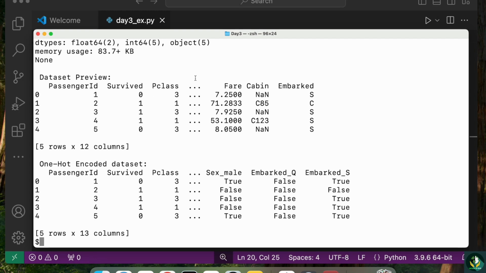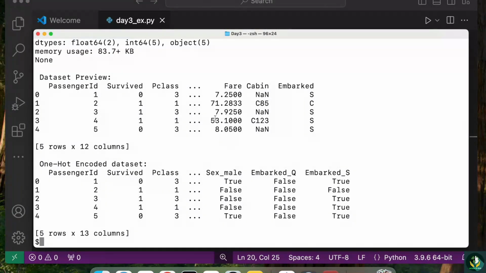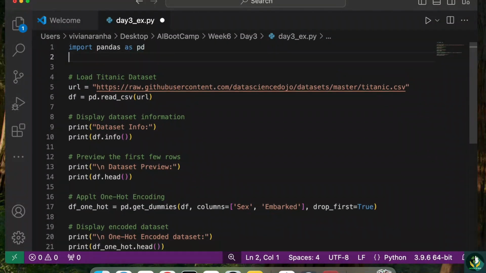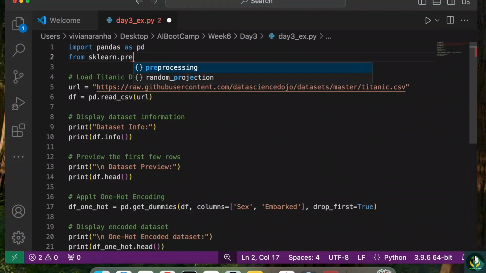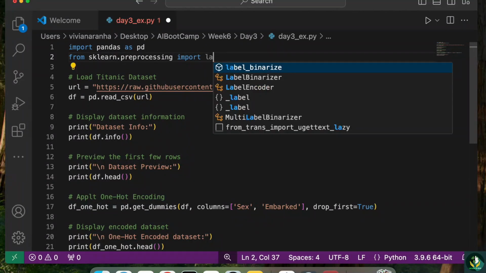Now the next step is to apply the label encoding. Label encoding is applied to ordinal or nominal features like pclass, assigning integers to each category. So what I'm going to do first is go here and say from sklearn.preprocessing, I am going to import LabelEncoder.